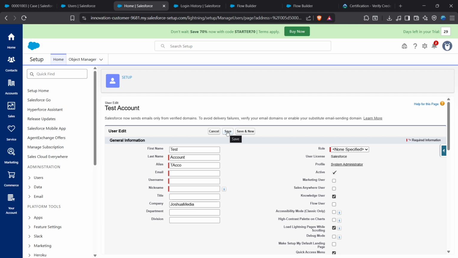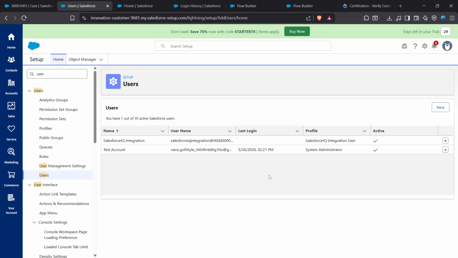After saving, the user will show as inactive and the license they were using is available for reassignment. If you maintain an internal checklist, note the deactivation for audit purposes and communicate the change to relevant team members so there are no surprises.